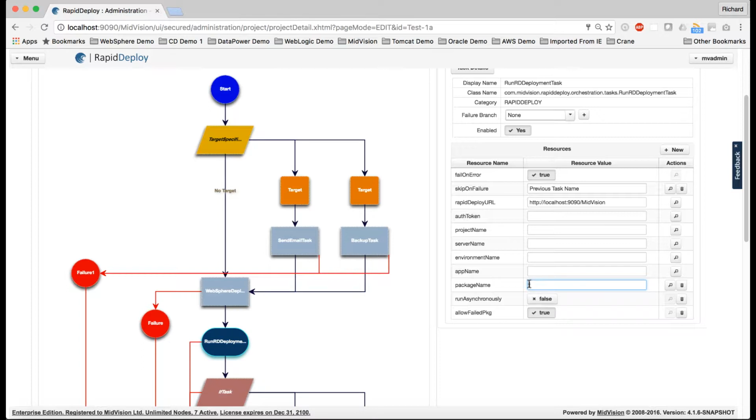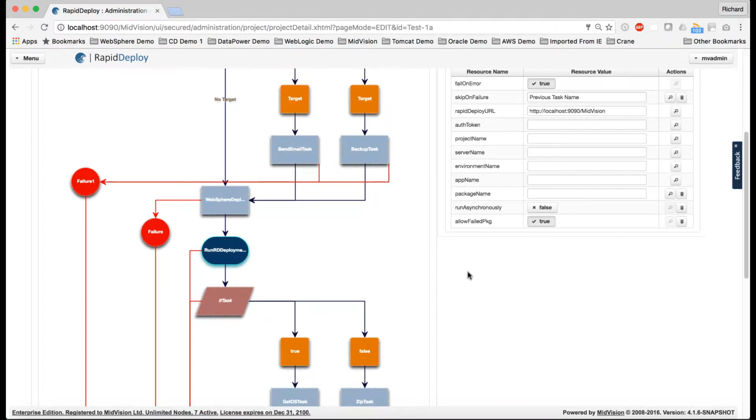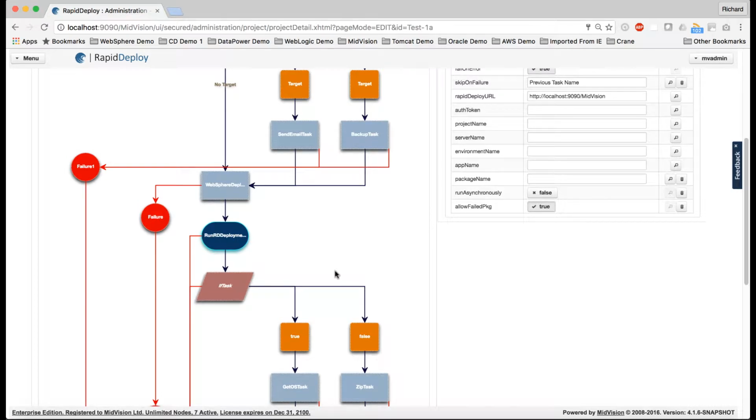And then I put a package name in for that orchestration to run, or I can choose latest if I leave it blank. And that will run that job on that selected target. And I can run that synchronously and wait for it to return before I then continue on in my existing task, or I can run it asynchronously and have them run in parallel.